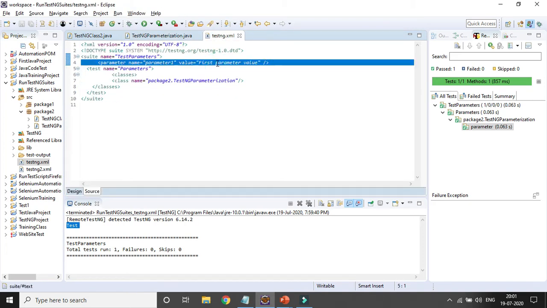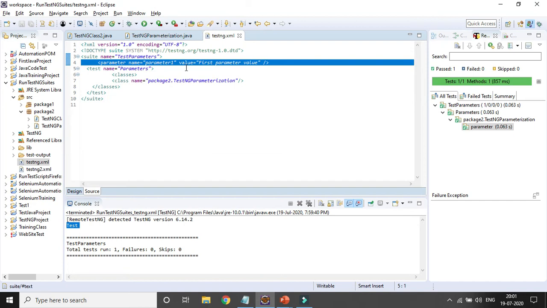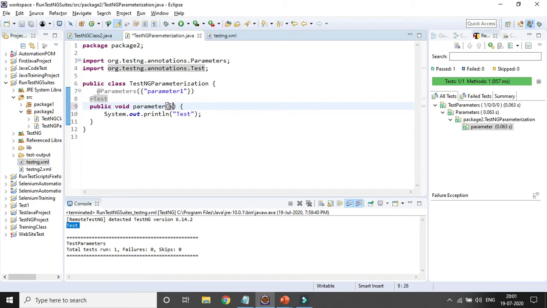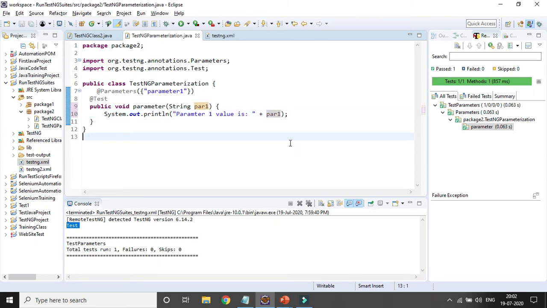So the value is the first parameter value, right? Now here you need to pass it. The value is in string format, so you need to declare a string variable, String parameter1. And if you want to display the value here, suppose I want to display parameter 1 value here, you just need to use the variable. Let's run the code and let's see what is happening.